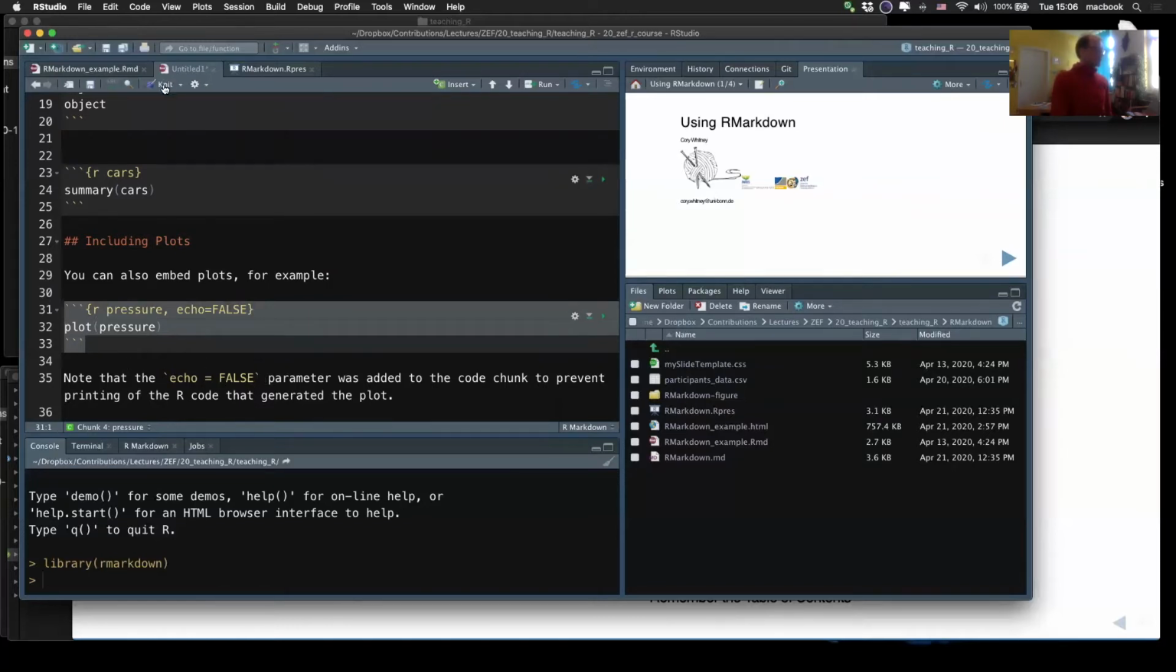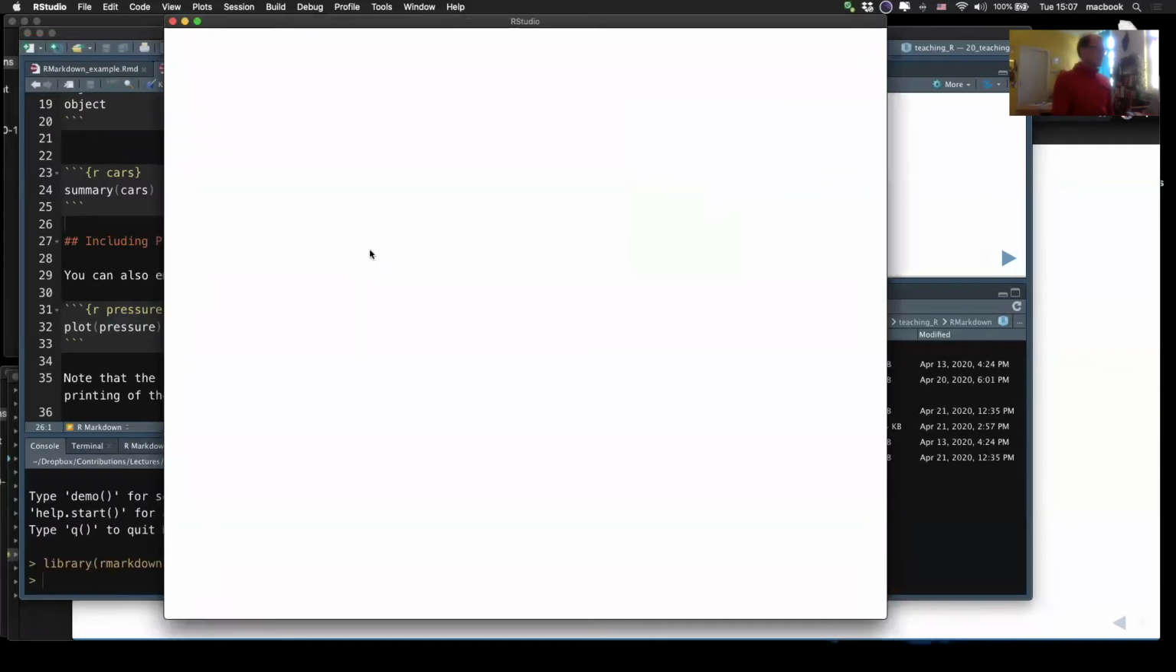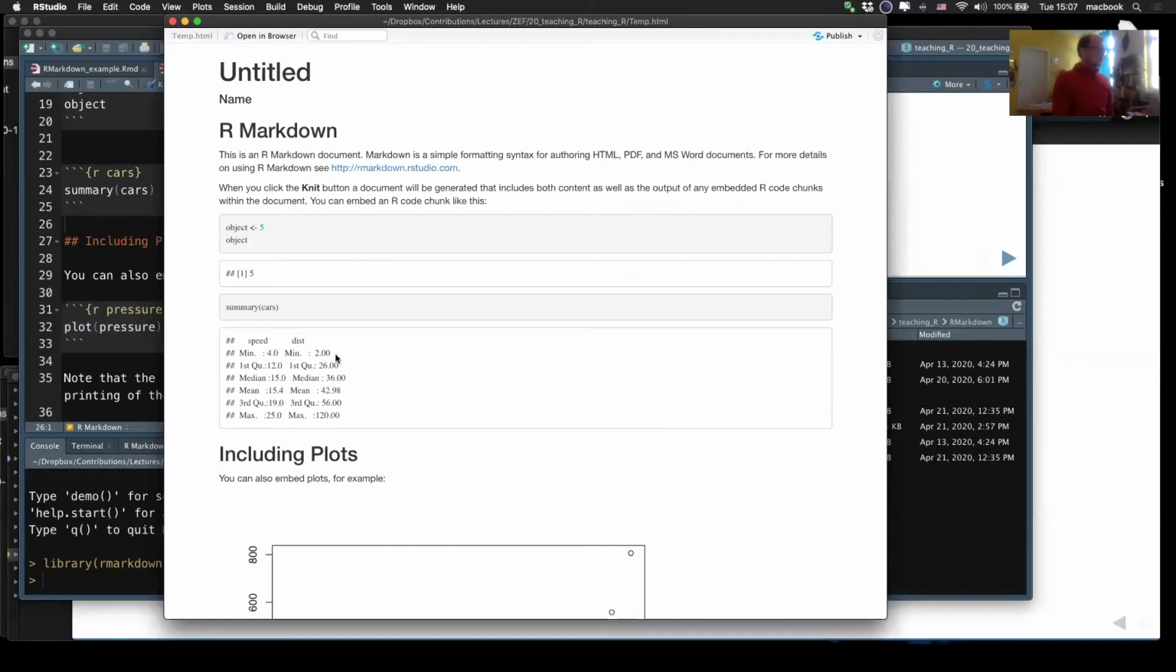And now we can just knit. So again, I'm going to just knit this. It's going to want to create an HTML, so it's going to ask me for a title. I'm going to call this temp, and I'm going to save it in the teaching R folder structure. Since it's a test, I just call it test or temp.